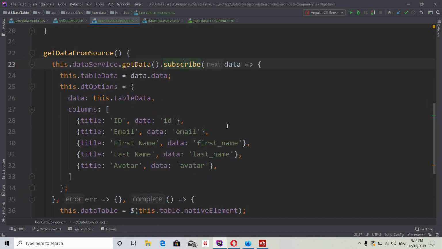Every observable has three sections. The first one is the next section, the second one is the error section, and the third one is the complete section. So these three sections are very important in this place. I have written some code in my next section and some in my complete section. I'm going to explain what I'm doing inside of the next section.